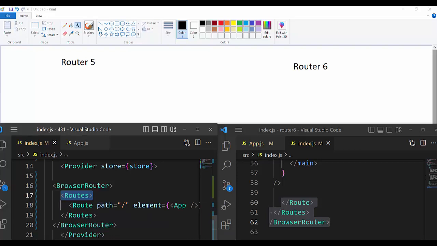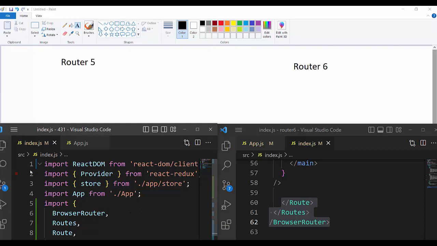Routes plural means that there can be a lot of routes, and now we have only one route, and the route is closed. A route can be self-closed or can have two tags, an opening and a closing tag. Now we have a route self-closed, and there is no closing route tag. That is about index.